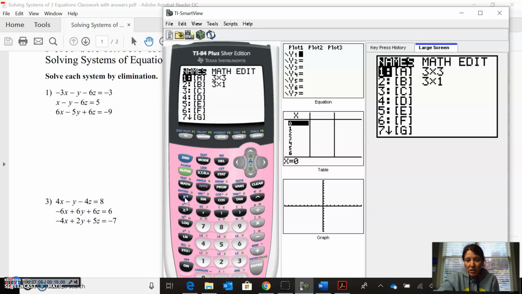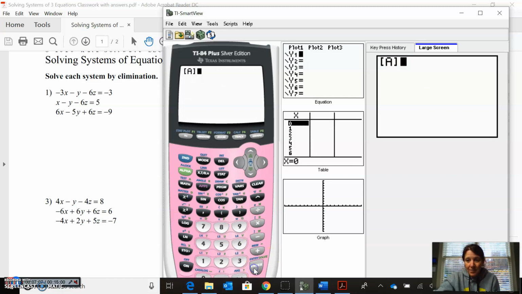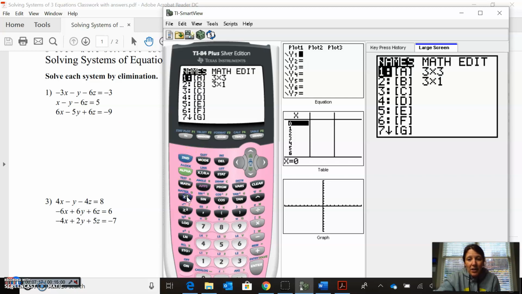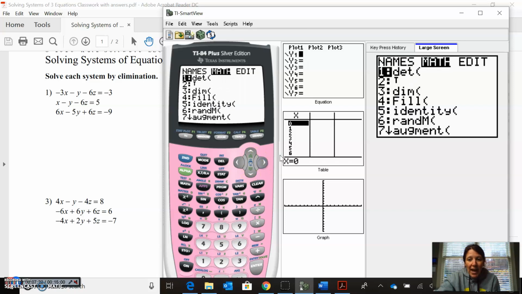So we're gonna go to matrix, and we're gonna go to A, and then I'm gonna use the inverse button, so that's the -1 right here, x to the -1. And then I'm gonna go back to matrix, and then I'm gonna go down to choose B. Now, if you go to math, you're gonna see DET stands for determinant. That's gonna show up in a couple days. And the rest of these we won't really use.